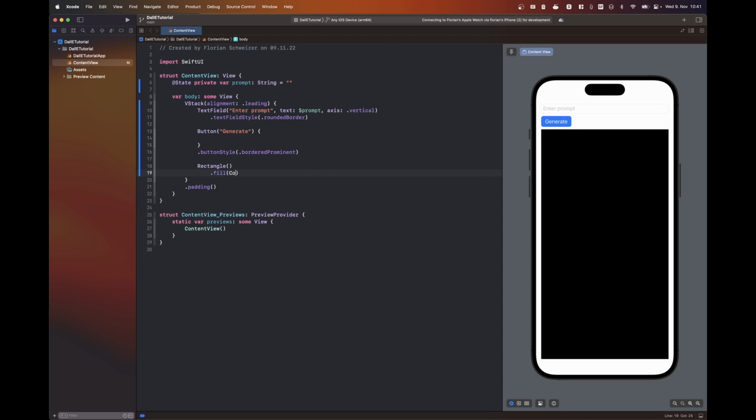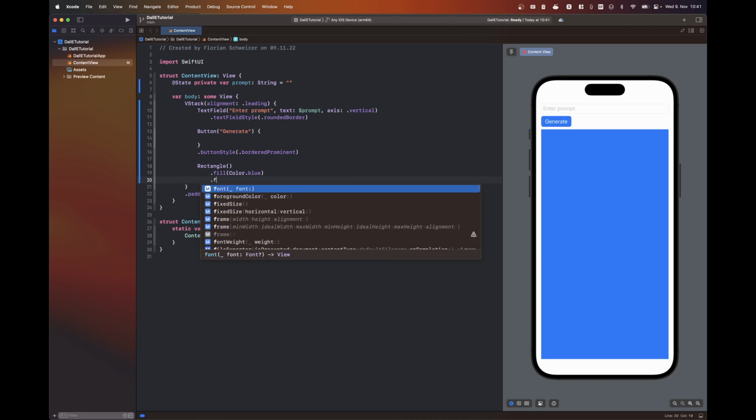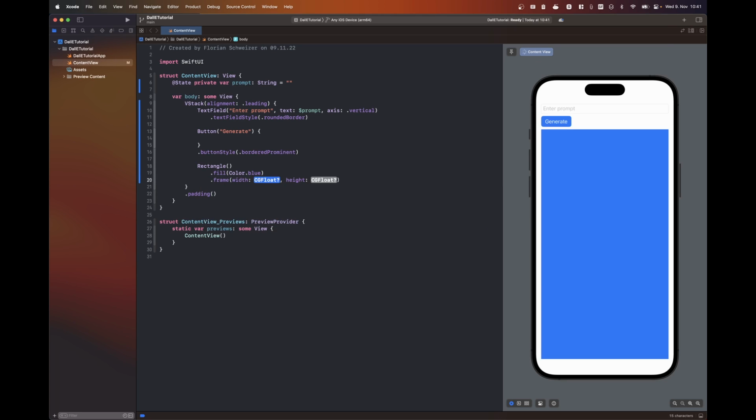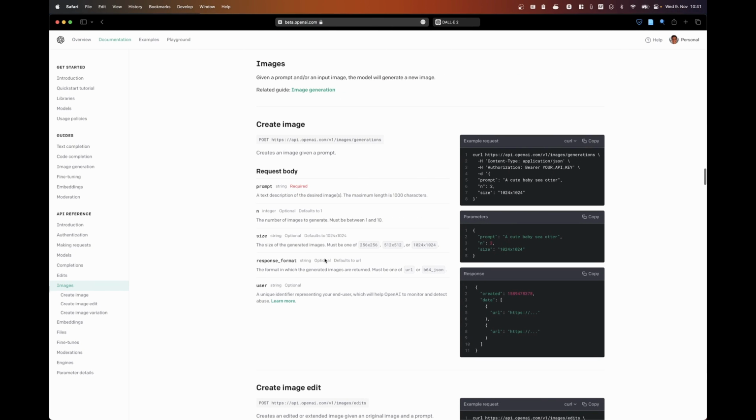Let's fill it with color.blue, for example, so you can do really anything here that you want. And let's give it a frame with a width and a height. And let's do 256 by 256. Why is that relevant? If we go back to the API documentation, you can see that you have to specify the size of the image that's getting generated, and it can be either 256, 512, or 1024 by 1024 pixels, so it's always a square.